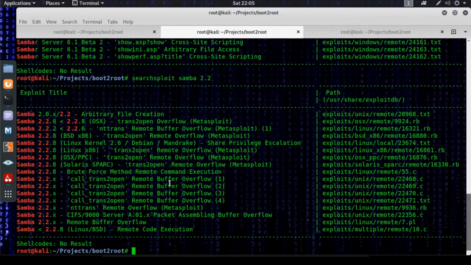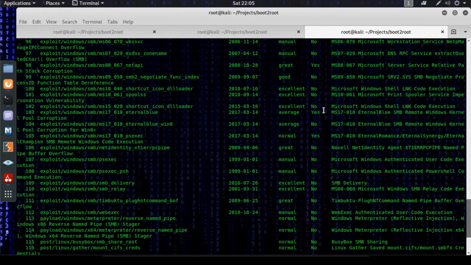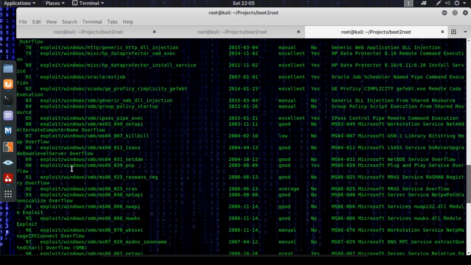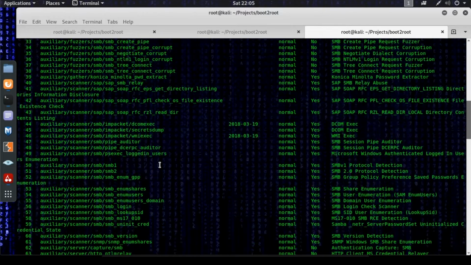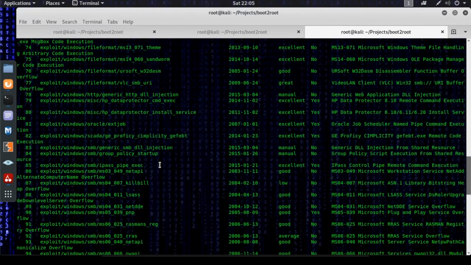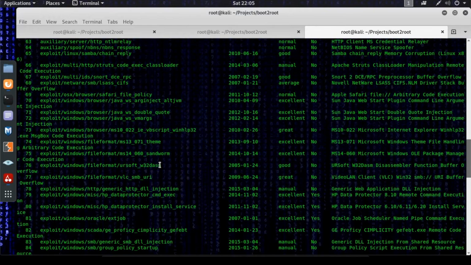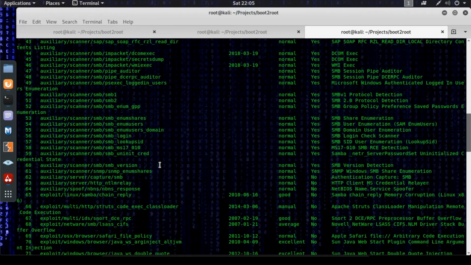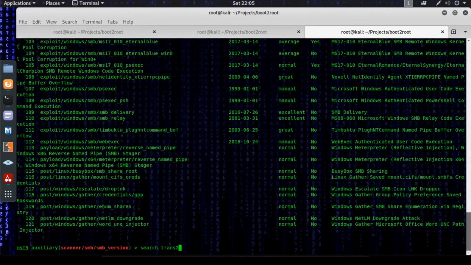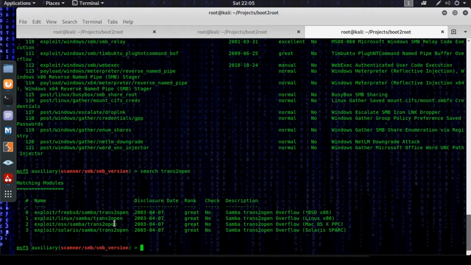Okay, well, it looks like it might exist as a Metasploit module anyway, so I'm just going to look for it there. Let's see, exploit. If we can find it under Linux, that might be worth a shot. What was it called? Trans2open? Ah, okay, it was under Samba, not SMB. So it looks like this is the one we can try to use.